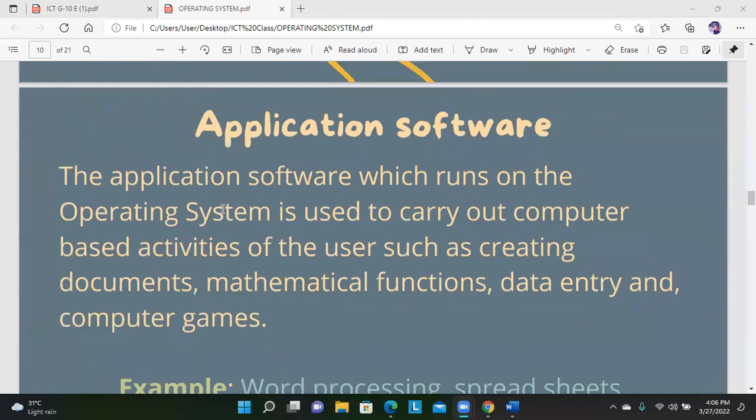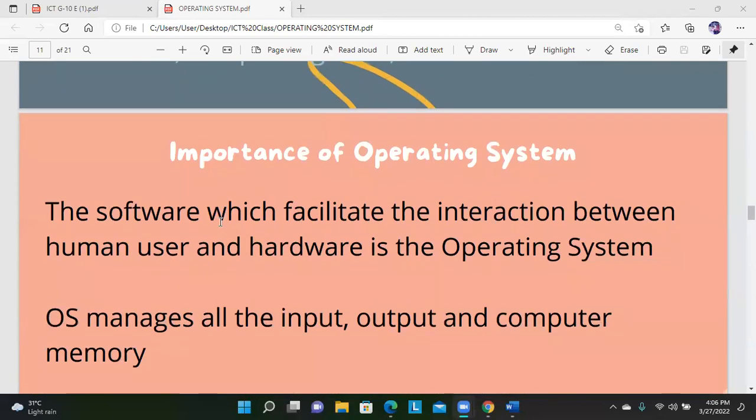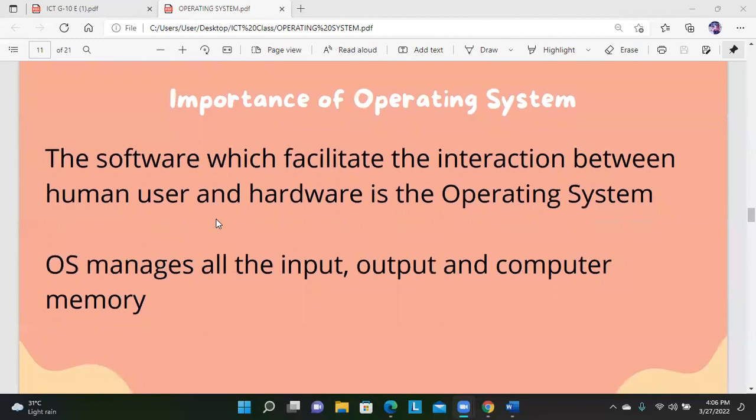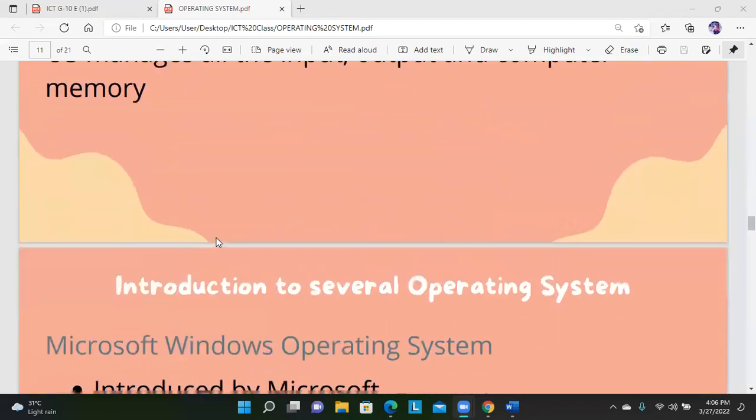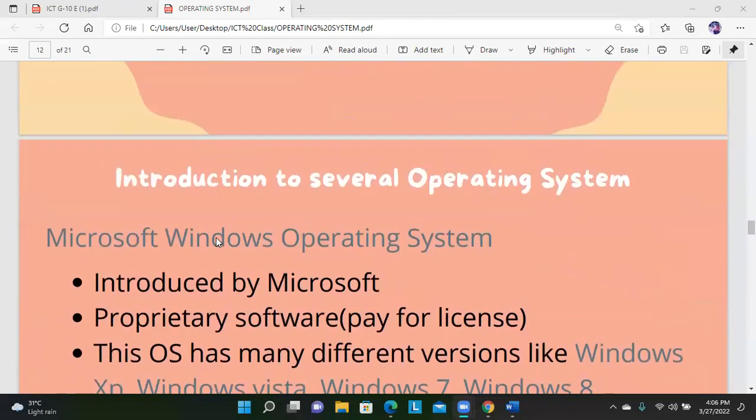Next, we studied the application software, and I already explained what application software is. Then we studied the importance of the operating system. It is important because it facilitates the interaction between the human user and the hardware. And then we studied several operating systems that are in use today.